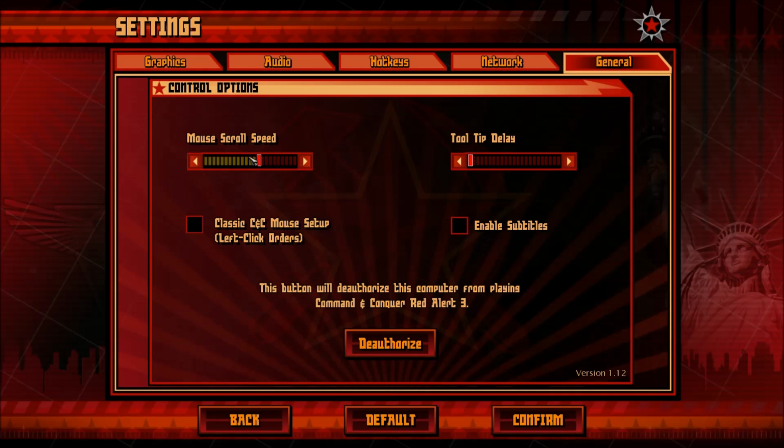In general, there is a mouse scroll speed. When you are moving, for example, holding down the right mouse button and moving around, this adjusts the speed, like it's going to move slower or faster, or how fast it scrolls when you move the cursor to the edge of the screen. And tooltip delay, I think it's the delay for showing information when you hover over a unit, so not really needed.